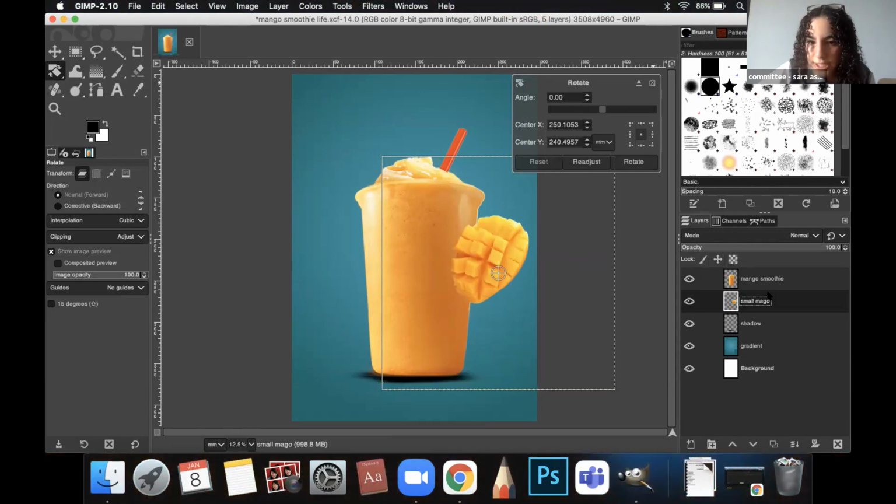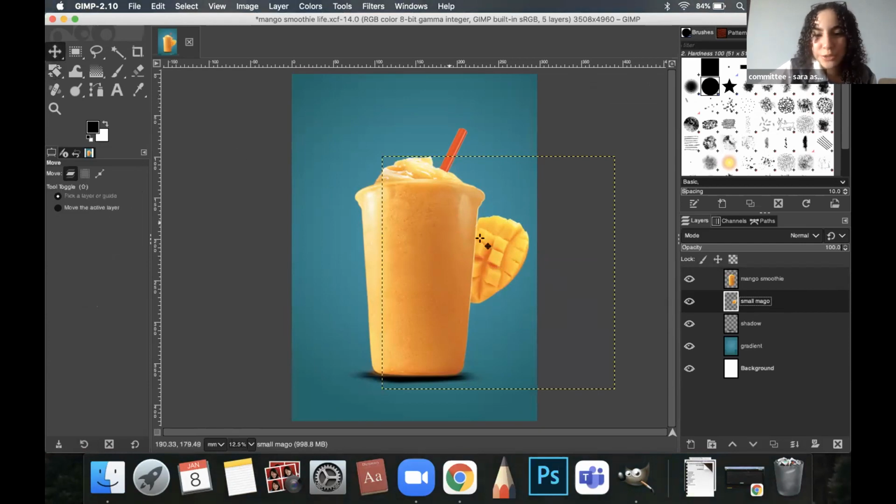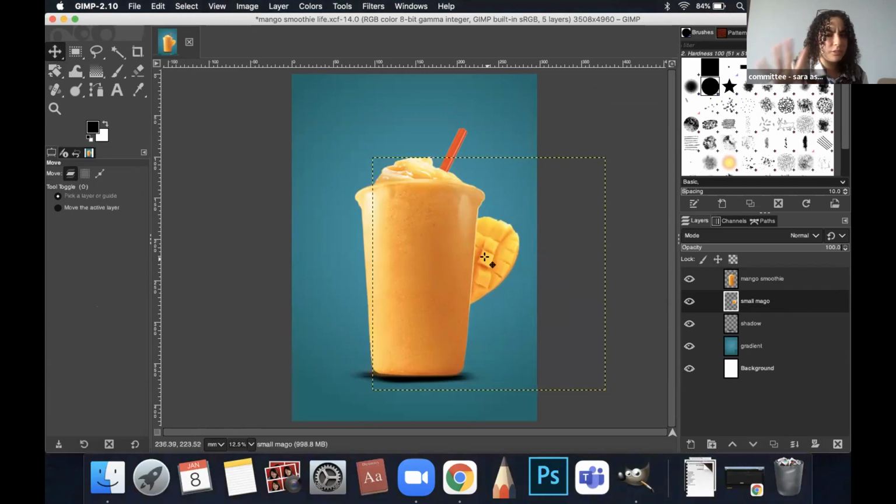Okay, GIMP sometimes acts up, unfortunately, and for some reason the small mango is over the smoothie, and I'm not very sure why. Oh, there we go. I just had to redo it. Sometimes there's a few glitches with GIMP, but don't panic.